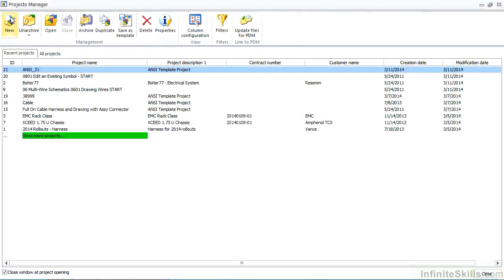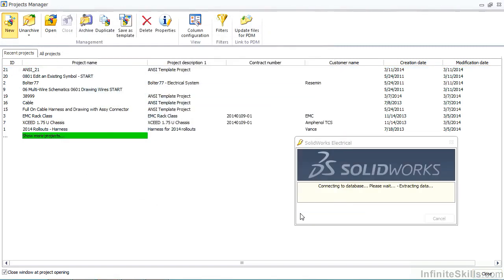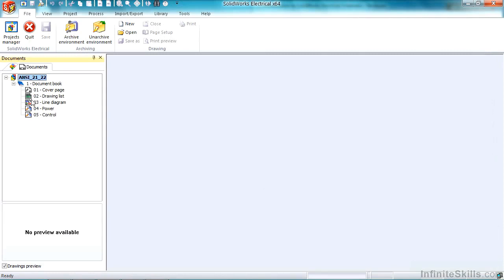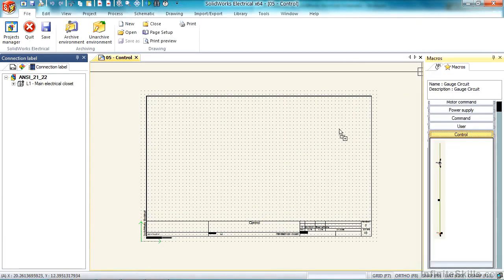So now, the next time we open a new ANSI project, that macro library item will be available. So anybody in the company that creates a new project from the ANSI template will have that standard control circuit available for use. And this really helps cut down on purchasing costs because we're all buying from the same supplier with the same part number and our inventory is under control. And there it is.